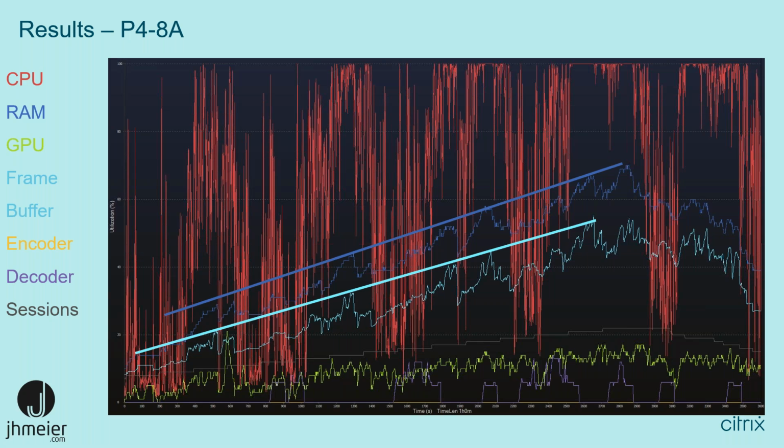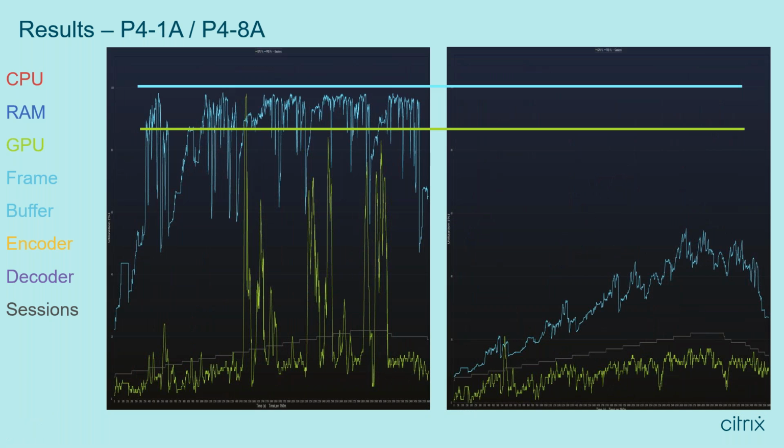If we directly compare them, we'll even notice the difference. The environment was always the same. On the left side, the frame buffer is always fully used, and even the GPU has a higher load. So too much load on this.